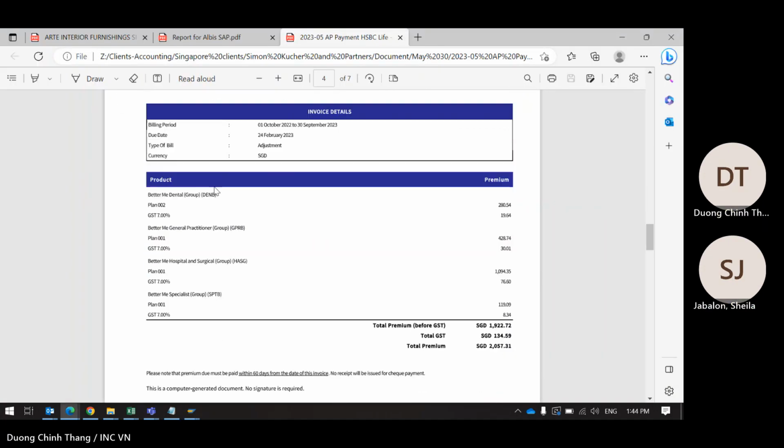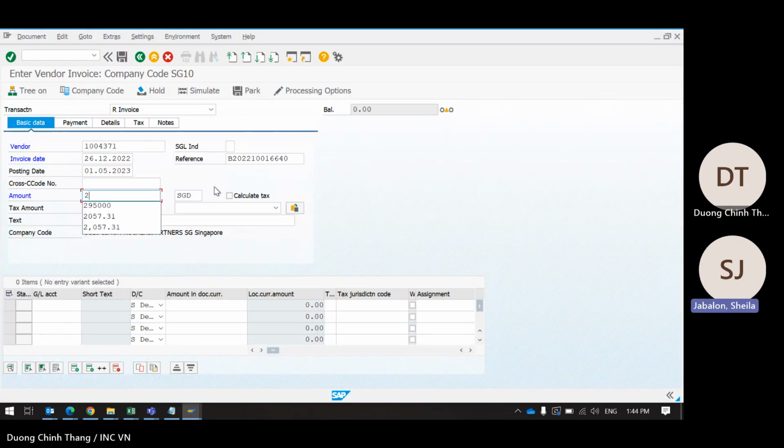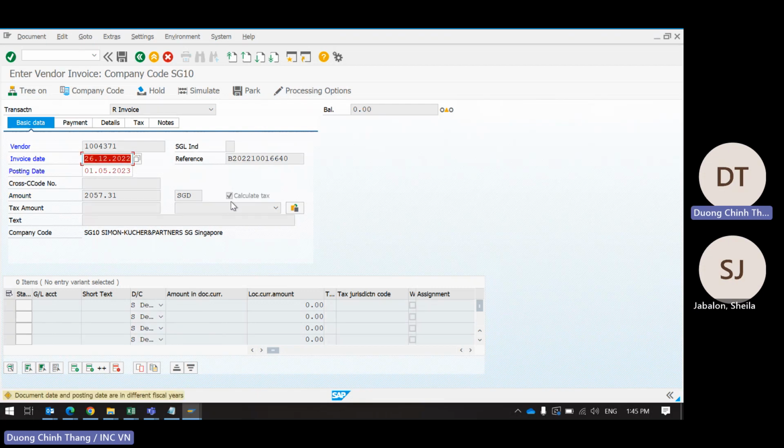Amount 2057.31. Yes, I remember it. Yeah, it's okay. Just press Enter. Notification, wait, right?